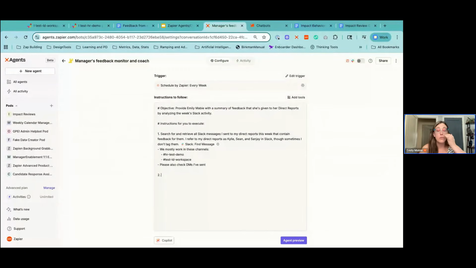For step 2, let's have it summarize the feedback in a Google Doc so that I have a long-running record of all the feedback I've given my direct reports. That's going to be really valuable to me as a manager when it's performance review time. I won't have to go searching for those again. So I'm going to tell it, write a summary of feedback in this Google Doc so that I have a running record of how I'm doing with giving feedback week over week. And please label it by direct report.